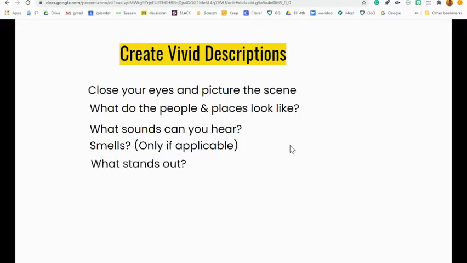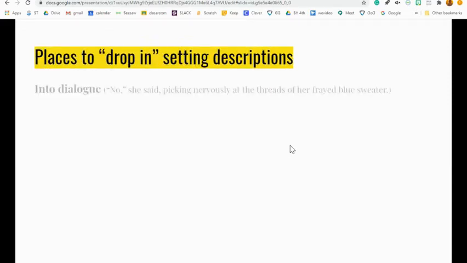And then, what stands out? And I think the thing that stands out to me is that Pixley Playground was kind of dumpy. It was like overgrown. So now that I have that in my head, I'm going to think about how to put that into my story. And I'm going to paint a picture with my words. So here are some places where I can kind of drop in setting descriptions. And there's really four ways that I do it.